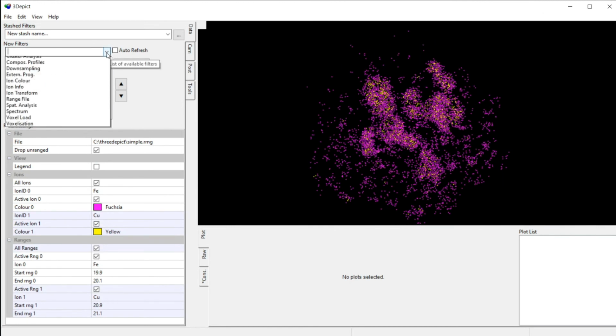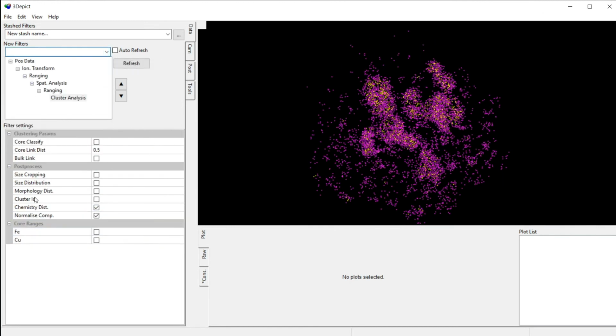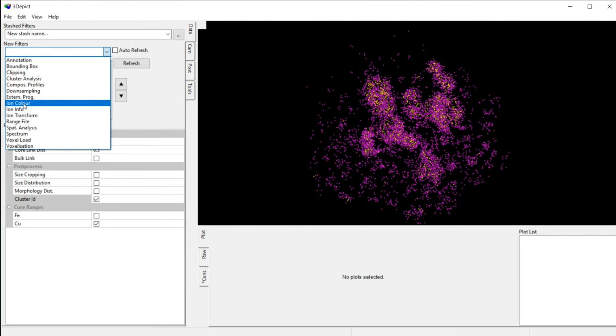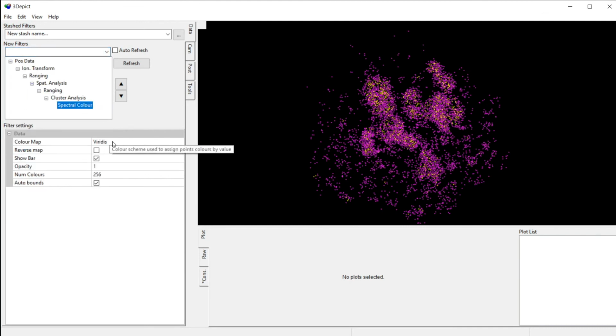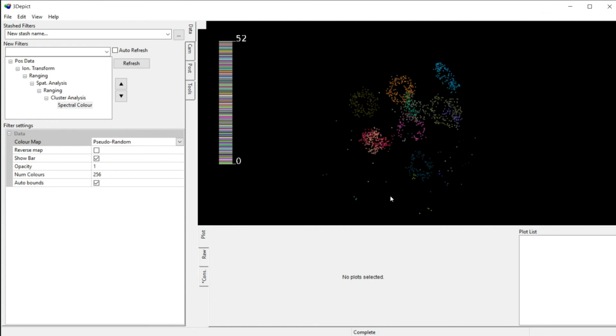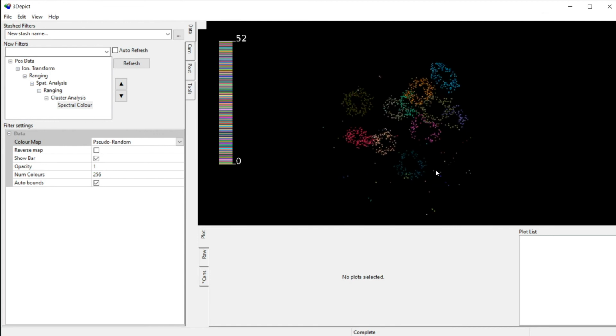And if we wanted, we could pop some cluster analysis on that. We want copper to be our core range, and let's spit out the cluster ID. So this is going to color the ions by which cluster they're in, and that means we need an ion color filter. And I'm going to select pseudo random so that it randomizes it. And those are our different clusters. It's detected 52 clusters. You can see each of those. This torus here has been split up a little bit.